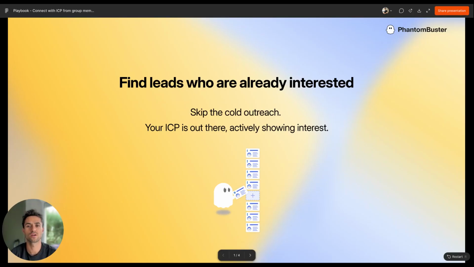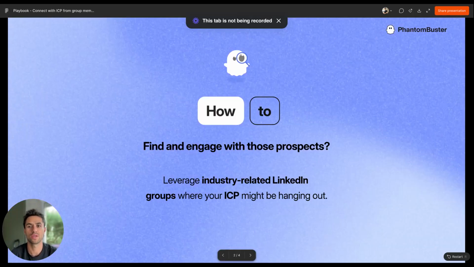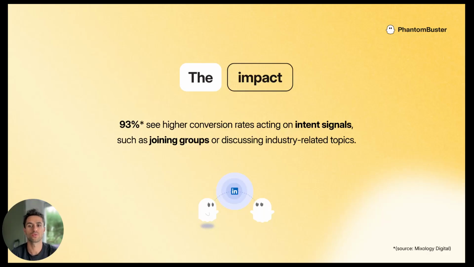Today's playbook is all about finding leads already showing interest in your industry by tapping into the power of LinkedIn groups. Why focus on these leads? Because it works. 93% of B2B sales teams report higher conversion rates when they act on intent signals. And group activity, that's a strong signal of interest.